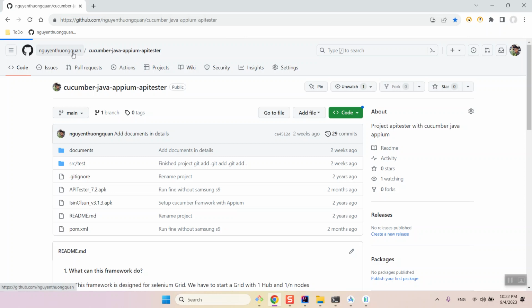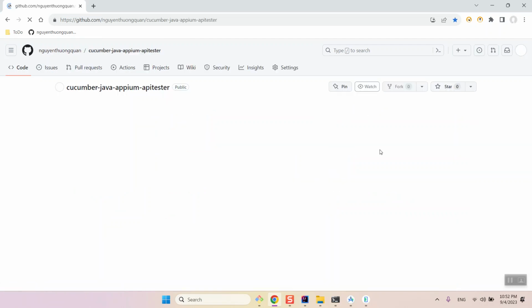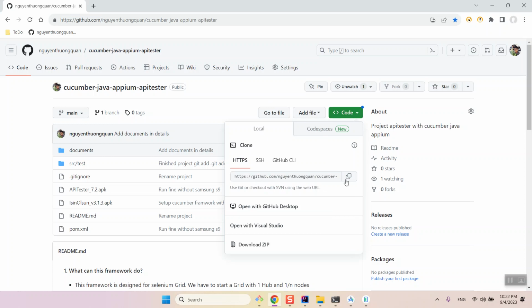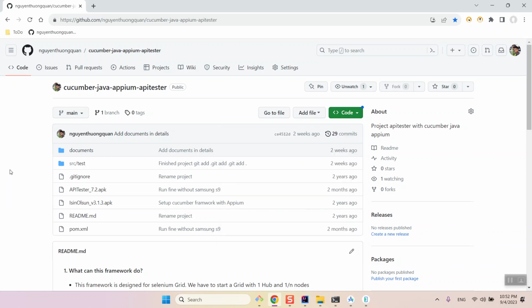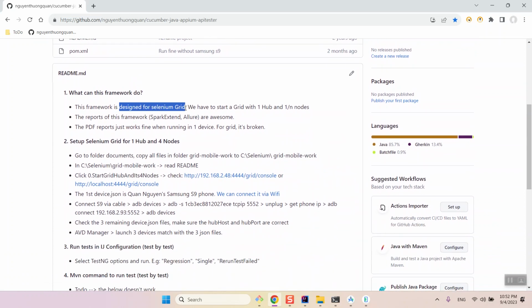Okay, what I have done here is just try to demo the Cucumber Java IBM Apitester repositories that I wrote by myself. You can go and launch. It's already published for everyone to use. Yeah, you can clone this into your local and try exploring everything. What the framework can do, this framework is designed for Selenium Grid. We have to start Grid with one node and multiple nodes.